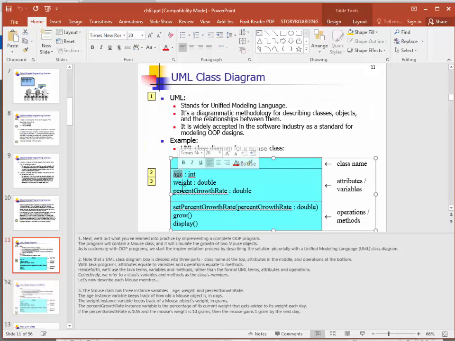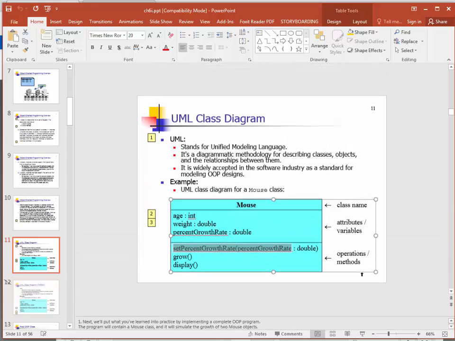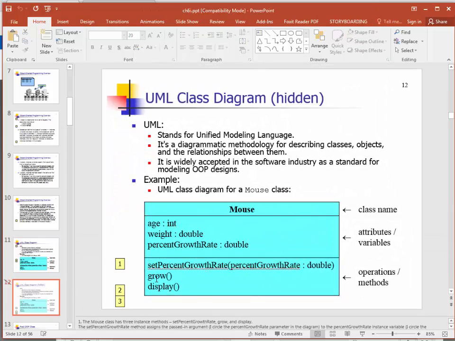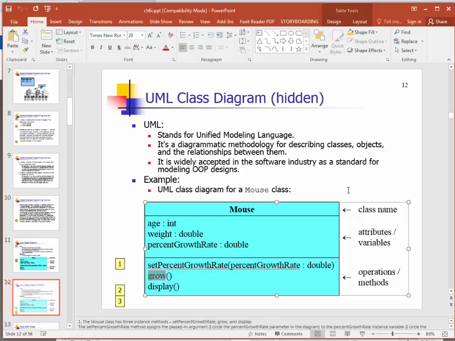Every mouse has an age. Every mouse has a weight, and every mouse has a percent growth rate. Age and weight do not have setters, but growth rate does. So you can set the growth rate of your mouse. And then every time you call grow, the weight of it increases by the growth rate, and it ages by a day. Every time you call display, it prints some information about that mouse.